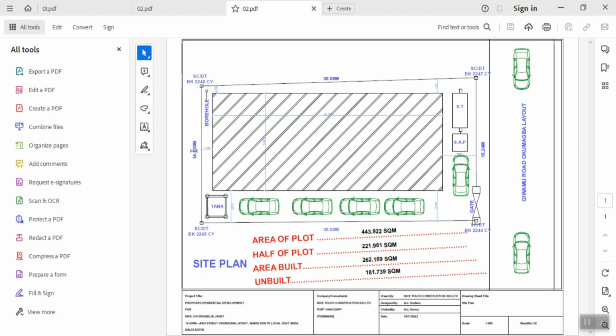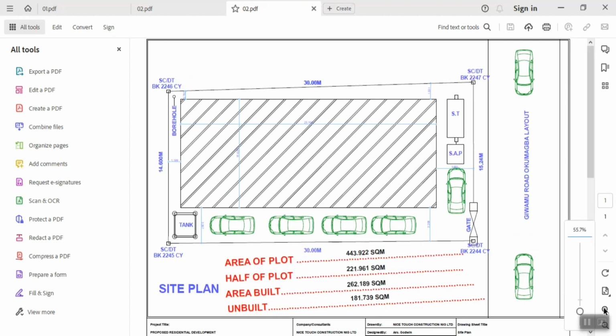You can see I have my dimension here, I have my dimension here, this soakaway, and this is the tank stand. These are the cars that are going to go through the compound. There's the gate. You can see it very well. Let me create a zoom for you so you understand it. Now this was what I was looking for. These four coordinates. This is a surveyor plan, a registered surveyor plan.